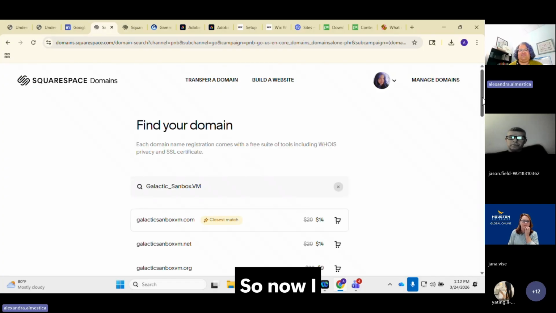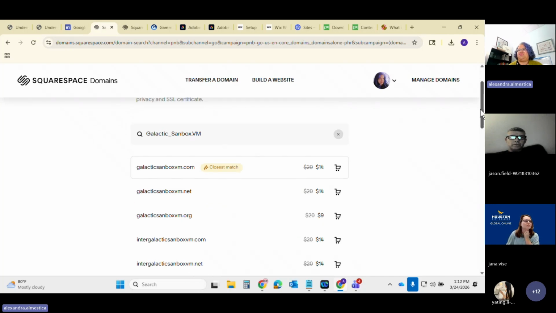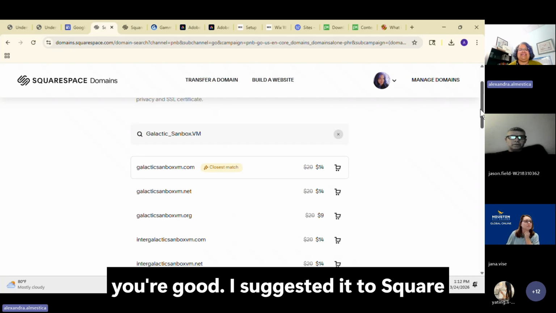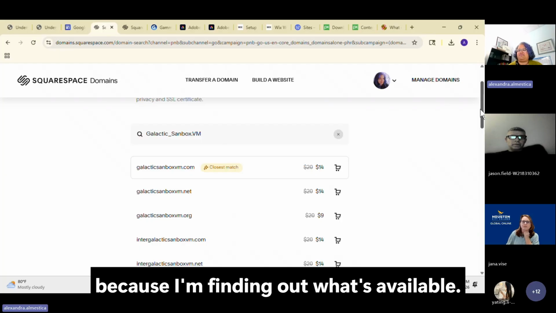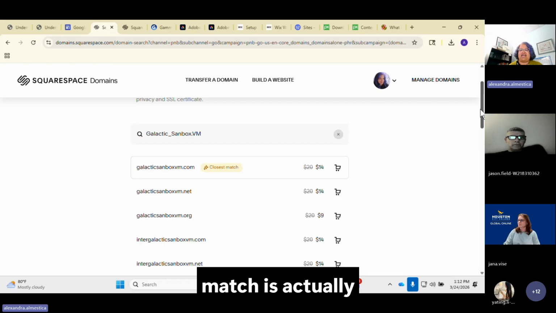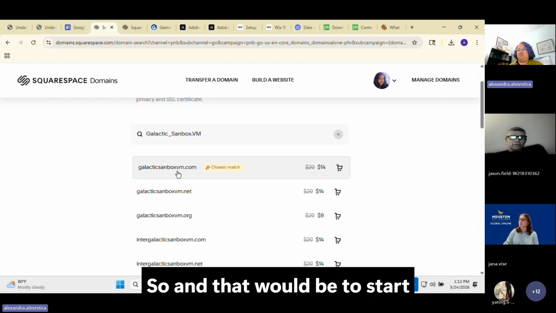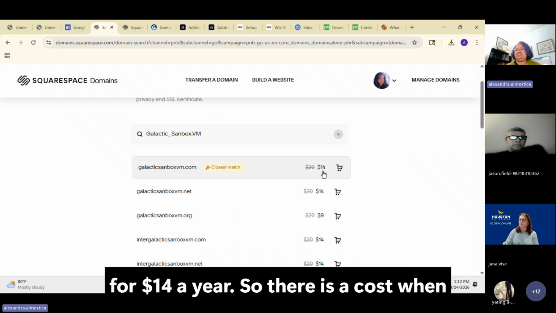So now I suggested this to, you're good. I suggested it to Square because I'm finding out what's available. And I want you to see that the closest match is actually galacticsandboxvm.com. So, and that would be to start for $14 a year.